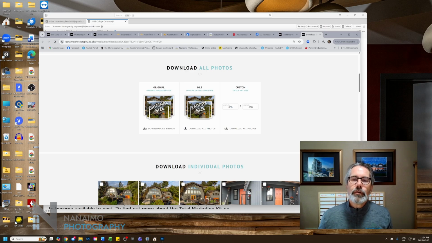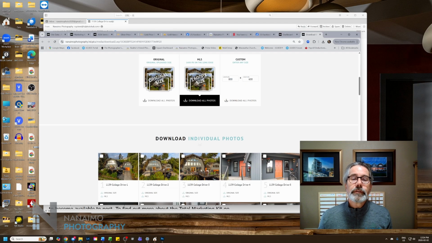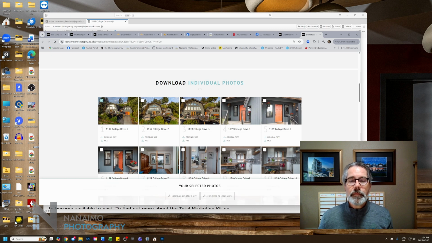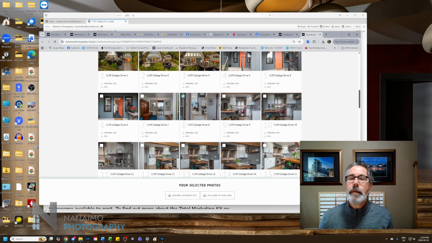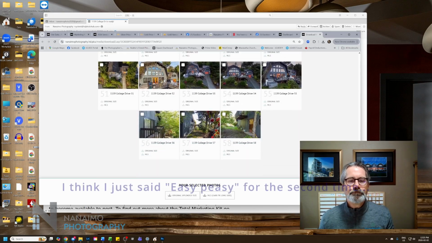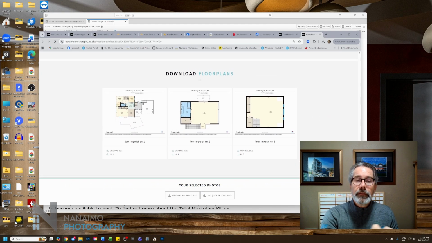You also have the option to create a custom size in case your website has certain size images that it wants. By downloading all the photos, if you click on that, it is going to create a zip file in your downloads, and then you have to unzip that file in order to retrieve all of the photos therein. You can download individual photos in the next section here, because maybe you want this photo and another one immediately to do something with, to create a brochure, whatever you want, and then you just click original size or MLS right here. Easy peasy.